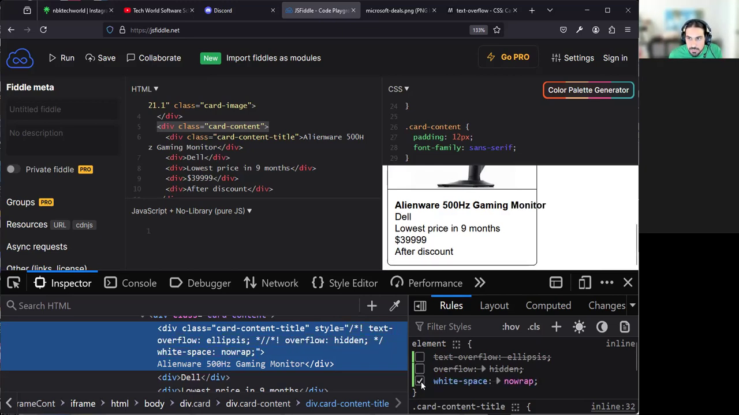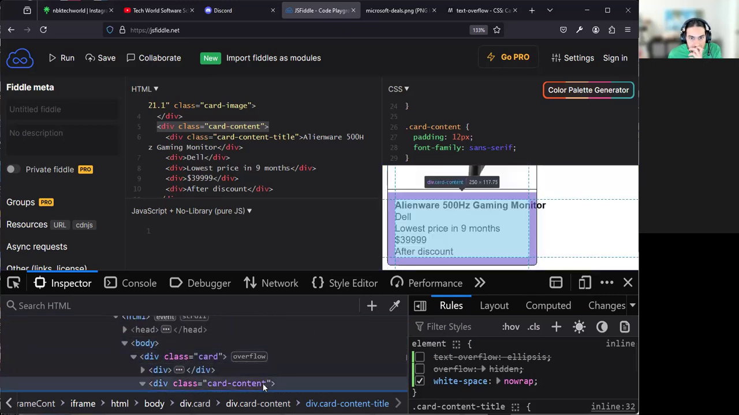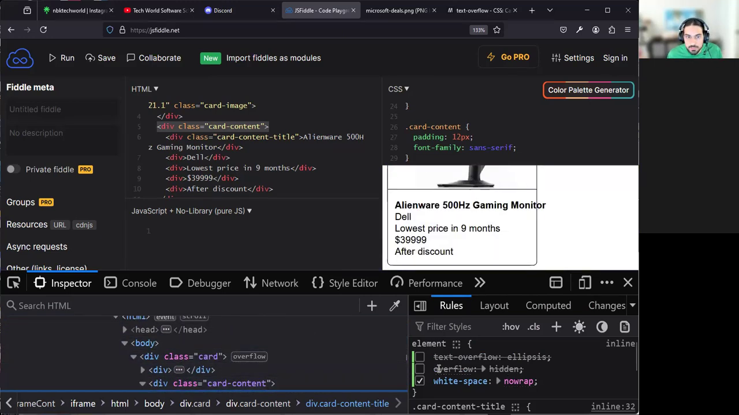So if I do that, it's going to be like that. You see? White space, no wrap. Make it all appear in one line. But if I do that, there's no room, right? So it's going to overflow, meaning it's going to go beyond the container boundary. See that? Now, if you don't want to show that, you can hide it like that.